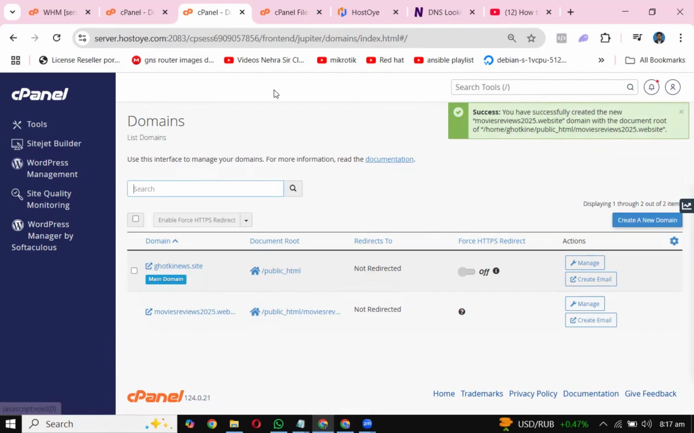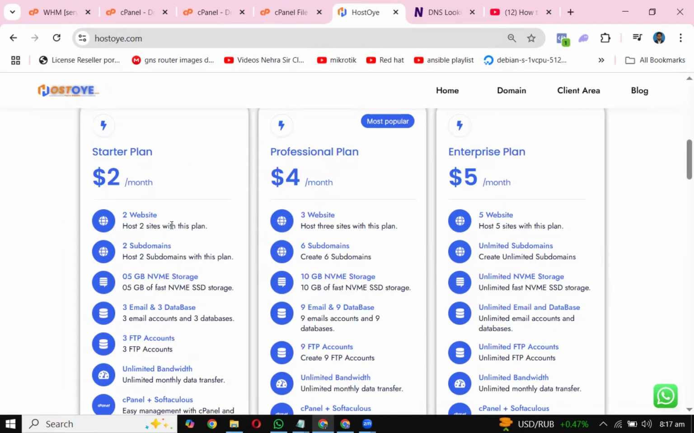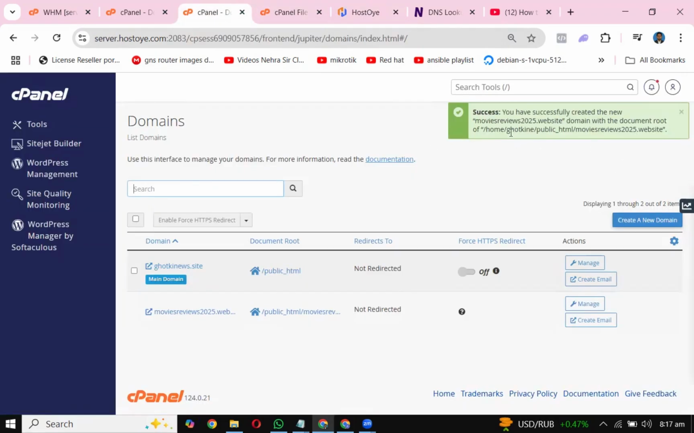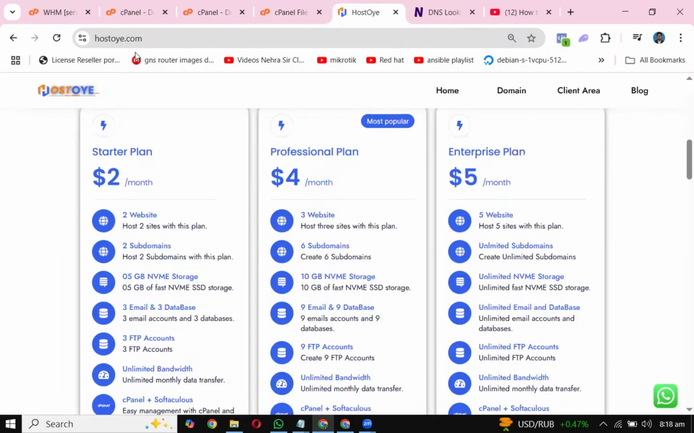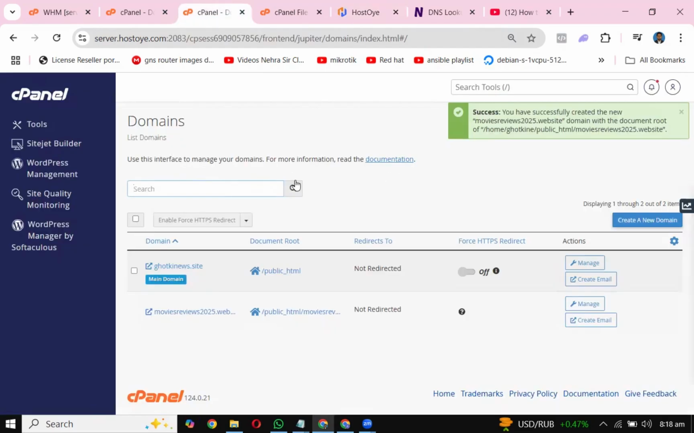But this is only possible if your hosting provider allows you to add two websites or more than one website in cPanel. Another problem you may see here is that your domain is not pointed to this server. It means that you have bought the domain from another provider like Namecheap or GoDaddy, and the hosting provider is something like hosted.com. The domain was bought from one company and the hosting from another company.